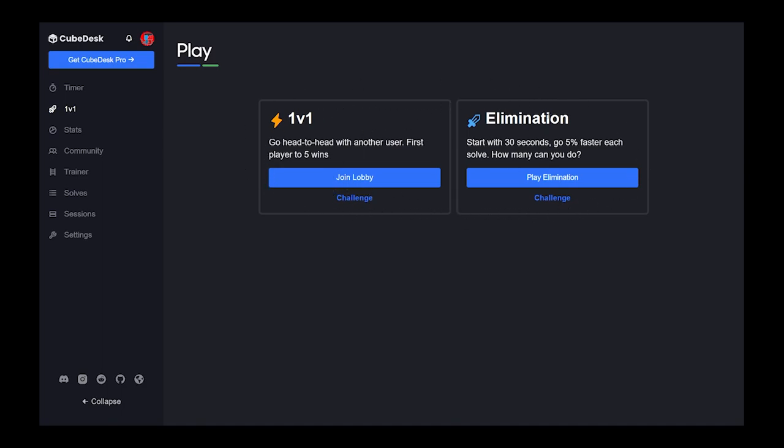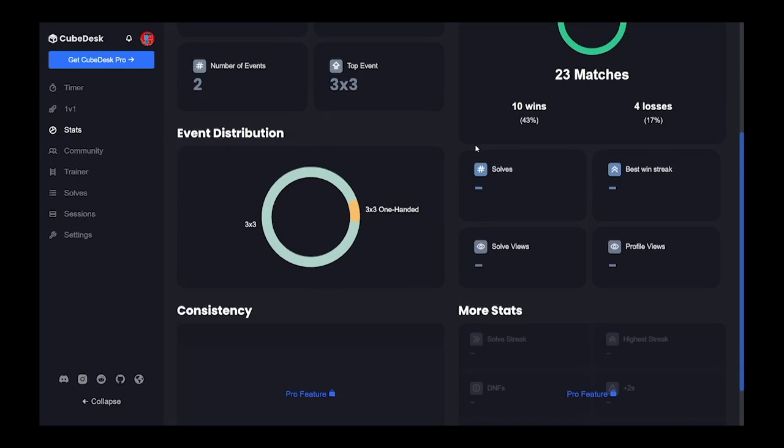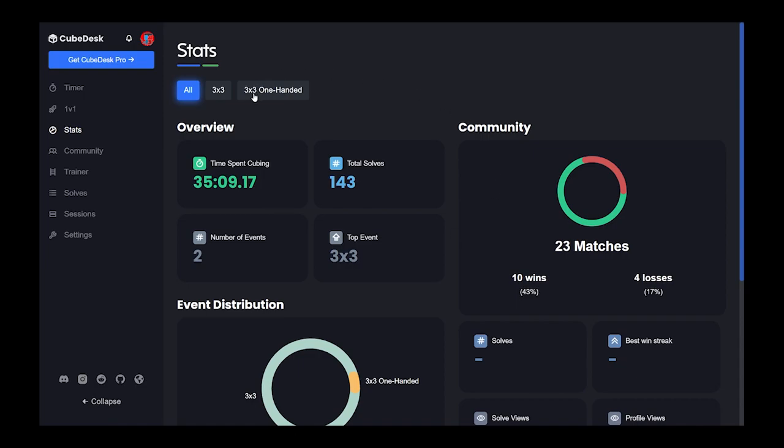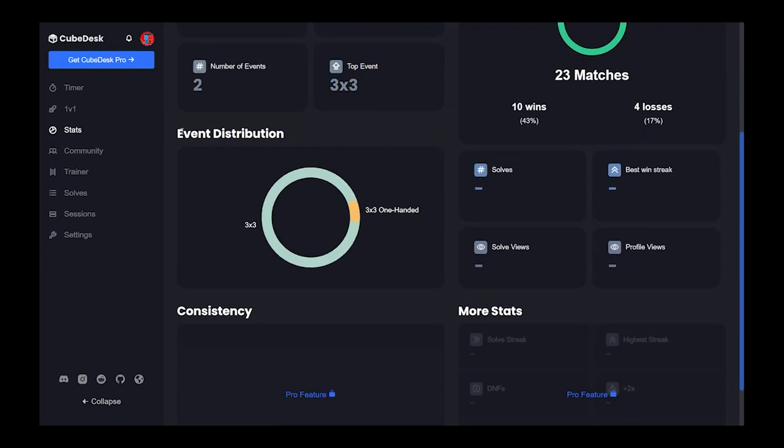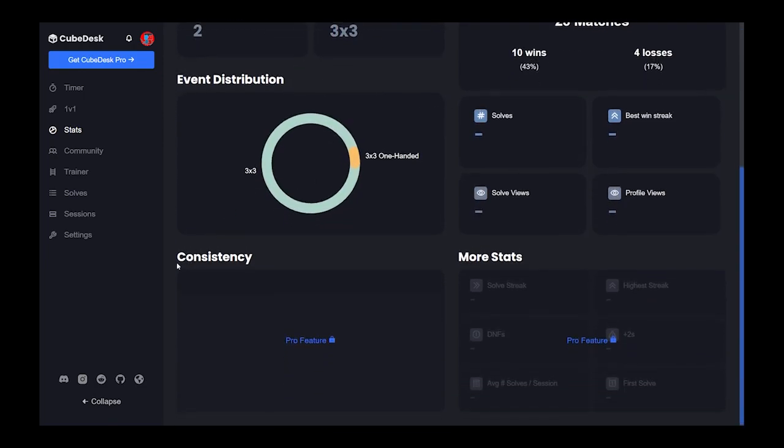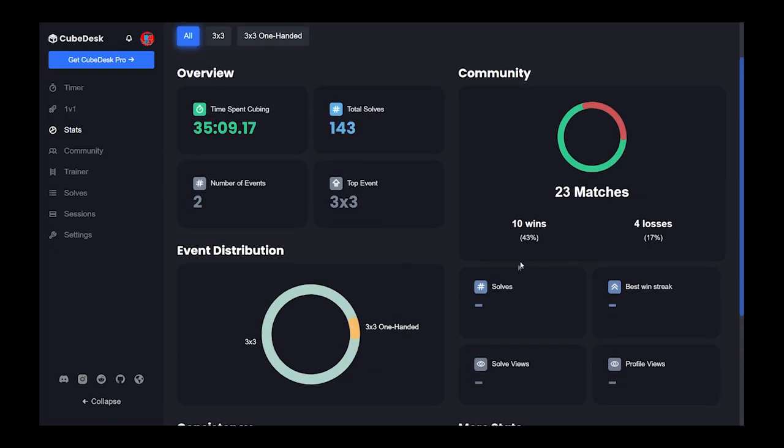There's also an elimination option, starting with 30 seconds: how fast can you do it? If you don't do it within the time limit, you're eliminated and you get to try again and beat your best. The next thing is stats. This is why I like this way more than CSTimer. It shows the time spent cubing, the total solves, the number of events, top events, all of this community stuff, even event distribution and consistency, but I don't have the pro features, so yeah.